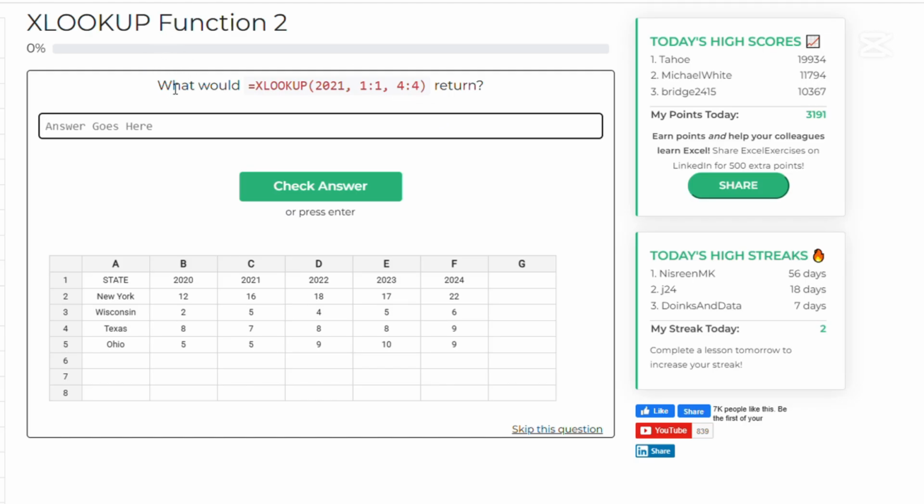So what would XLOOKUP(2021, 1:1, 4:4) return? Just think of the answer and then come back once you think you got it right.